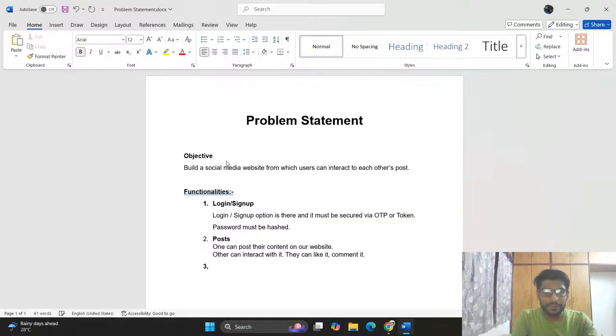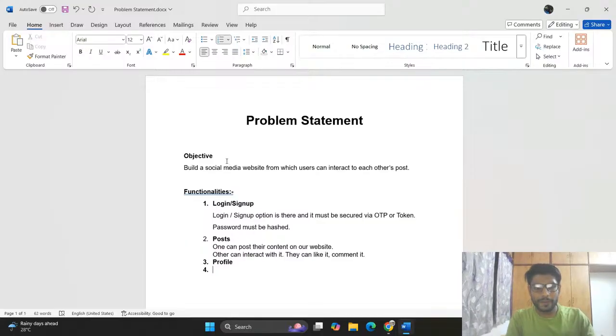Now, what could be the third feature? You have created the login page, you have created posts. So now what can you do? You must have some profile page feature. The profile of the user will be visible. So what more could it do?